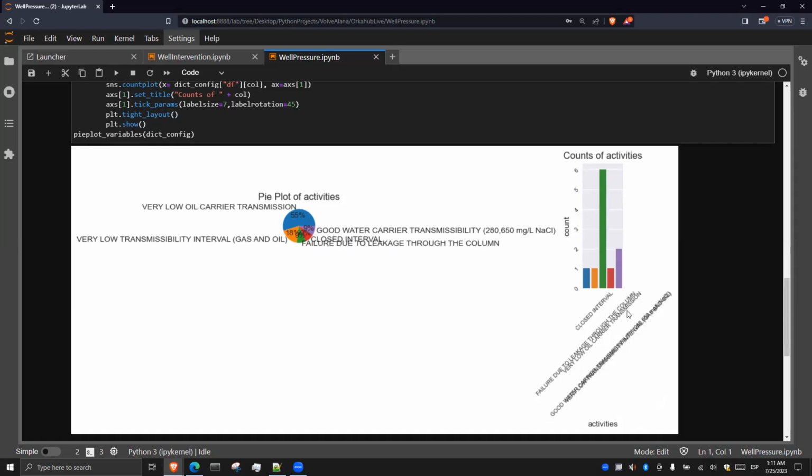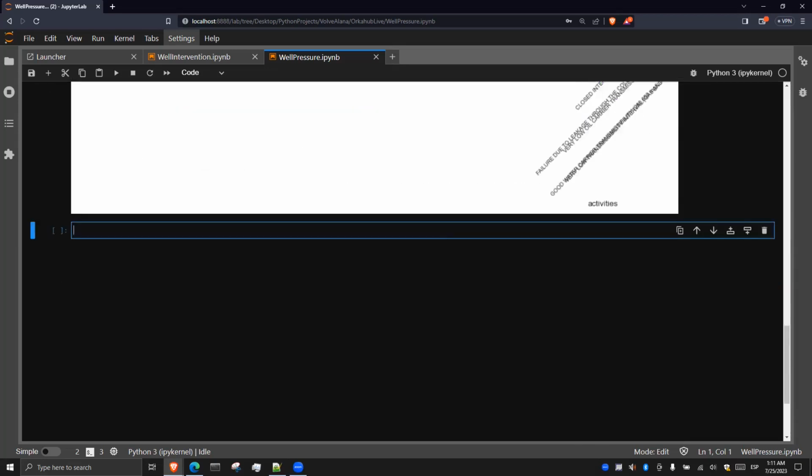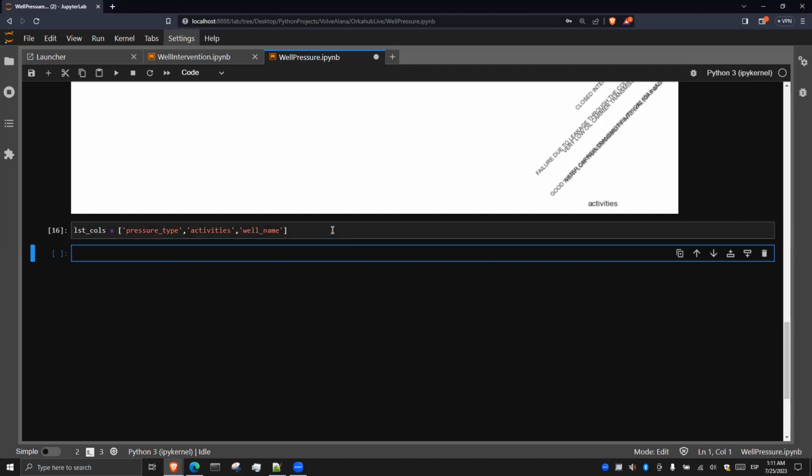As you guys can see here, we can't visualize it that well. So what happens if, instead of having it like this, we create a simple loop, but instead of looping, I'm going to loop over these three columns: pressure type, activities, and well names. Okay, and let's create this list, and we're going to loop for col in the list of cols.